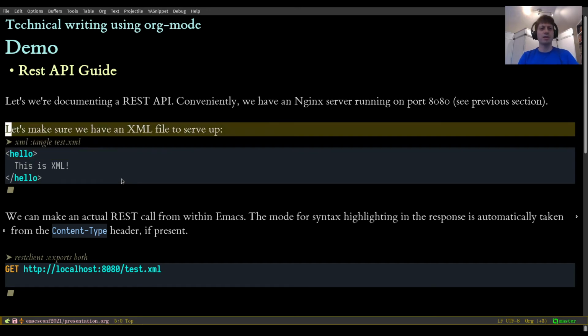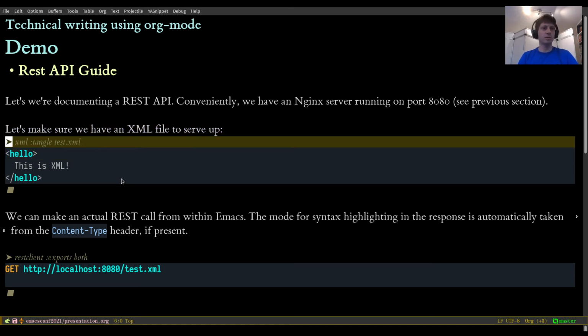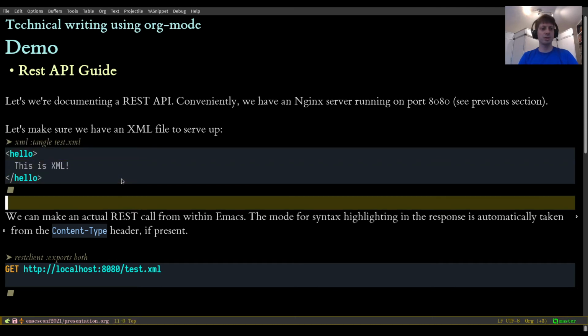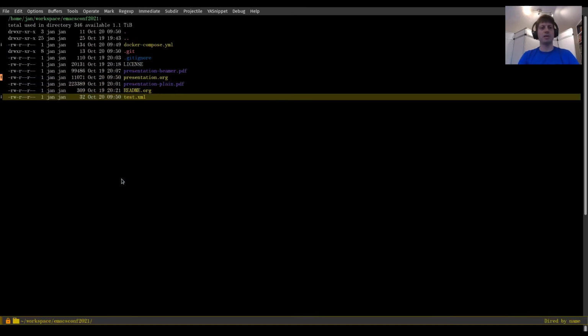First, let's make sure that our HTTP server has something to respond with that's a little interesting, for example, an XML file. We already know how to do that, so let's create a code block type XML that we can tangle to a file called test.xml, Ctrl+C, Ctrl+V+T. And now, if we look at the directory again, we have a test.xml file.